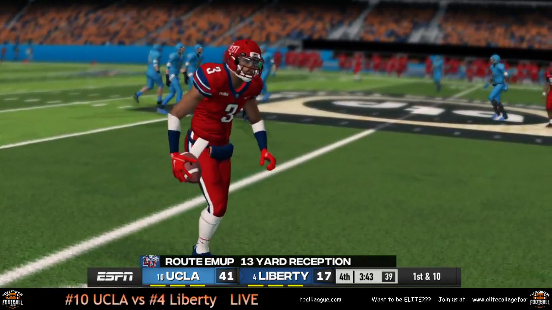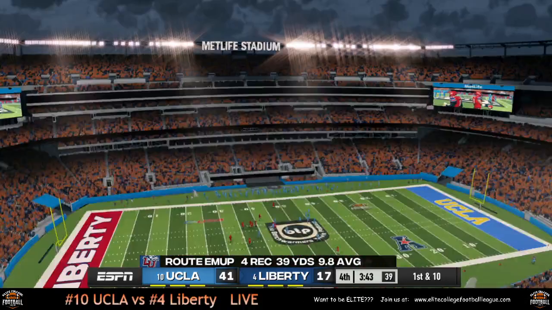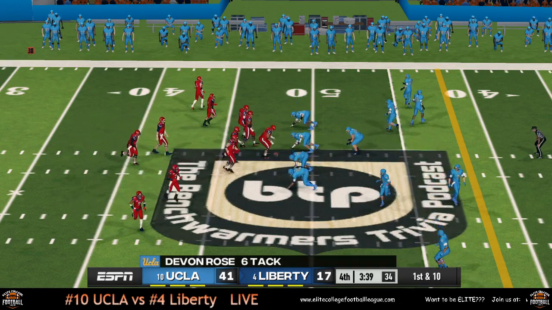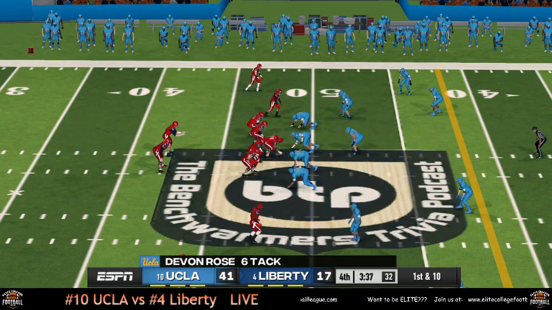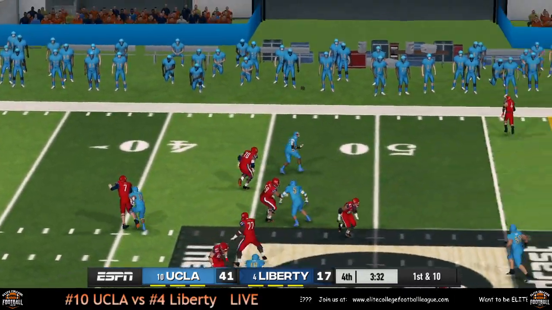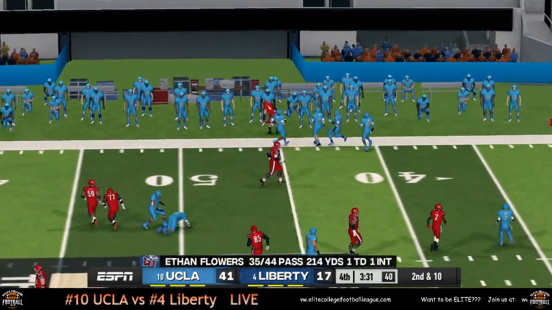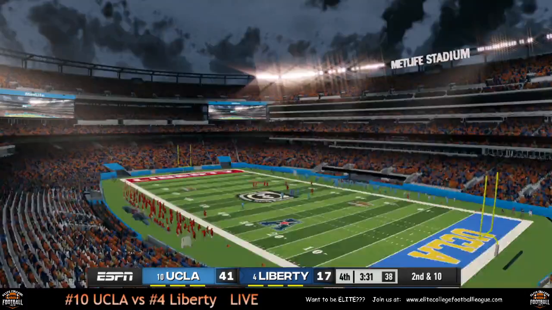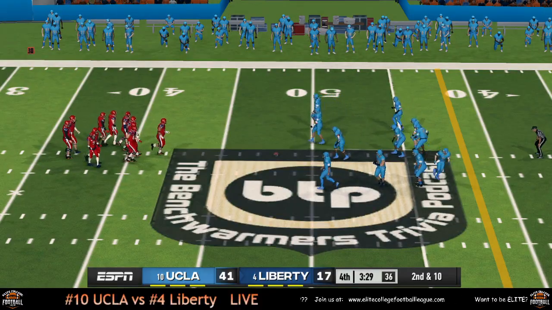Round him up with a 13-yard reception. 4 receptions for 39 yards. 1st and 10 for Liberty. They're going to call that incomplete. Brings up 2nd and 10. That makes it 2nd and 10.